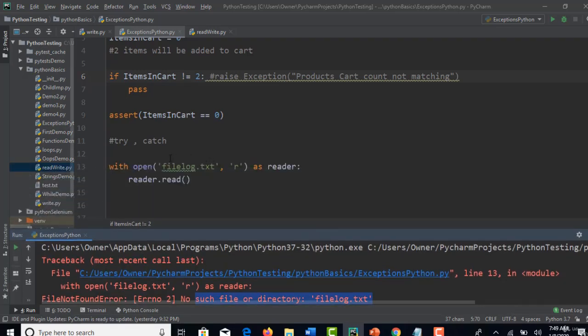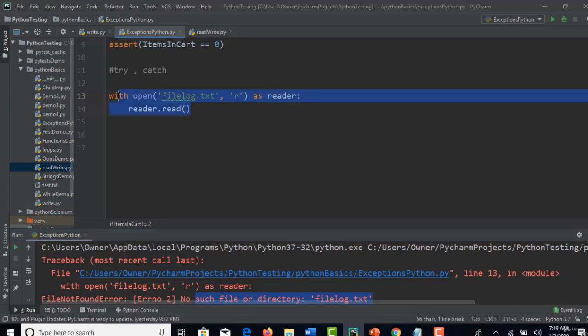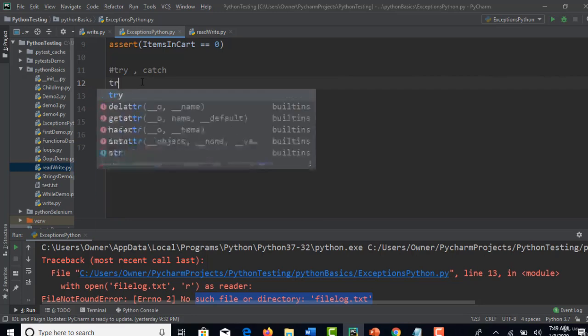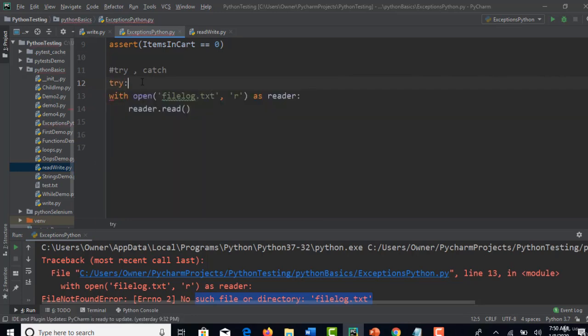But if you don't want to fail your test and simply catch this exception, in that case you can use a try block. The try block will actually help you to get the error, but it won't fail the test. It will send its control to another block whenever it sees failure in the try block. That block is nothing but except.